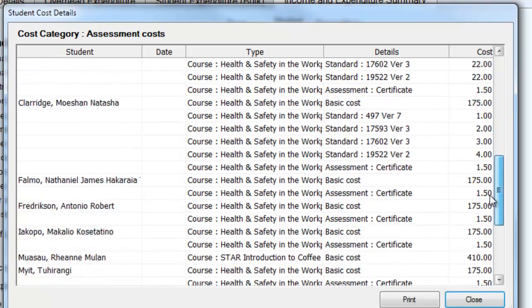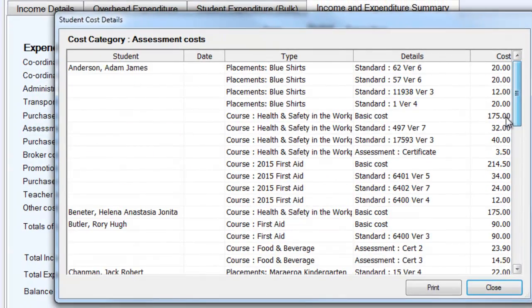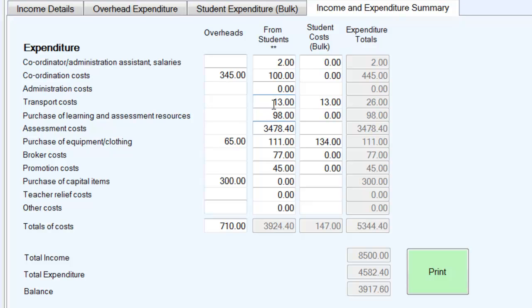These are the assessment ones. You can't edit these in this position. These are entered via individual students. You can edit overheads by going to the Overhead tab. You can enter students' bulk costs via the Student Expenditure Bulk tab. The totals are shown, the balance against budget shown, and you can print this page.